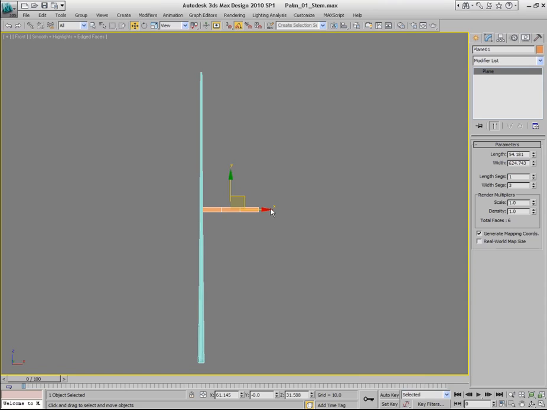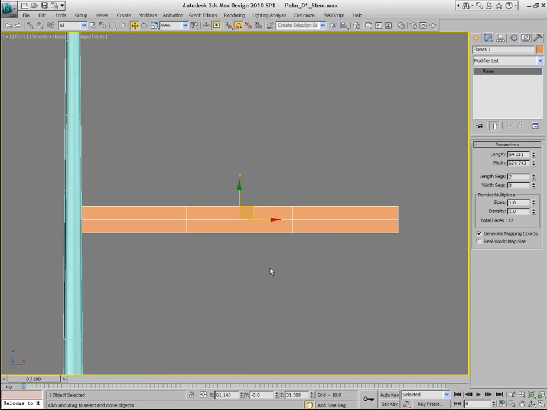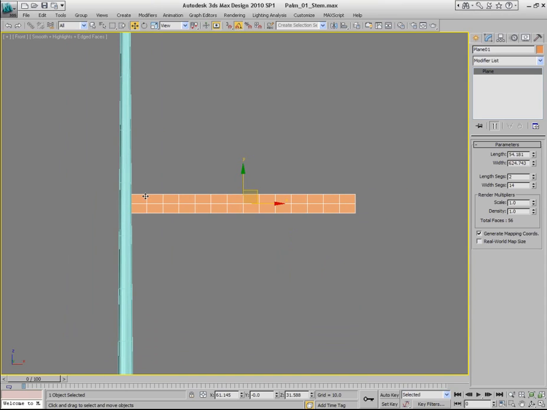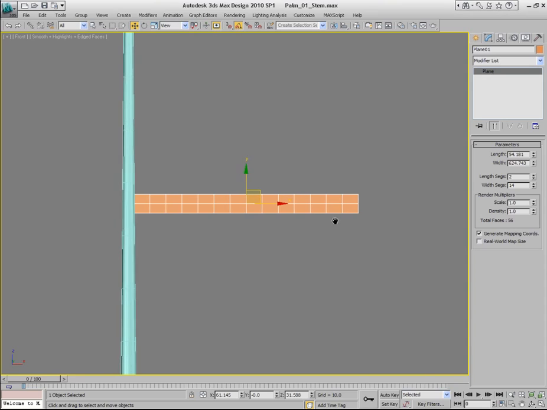Okay, now with this, set number of length segments to 2. Let me zoom in so you can see it better. Set number of width segments to 14. So you have the object like this. So we're adding these segments so that this leaf can be bent and distorted, because if it was lower poly, we would see some large polygons. So this level of detail would be just fine.